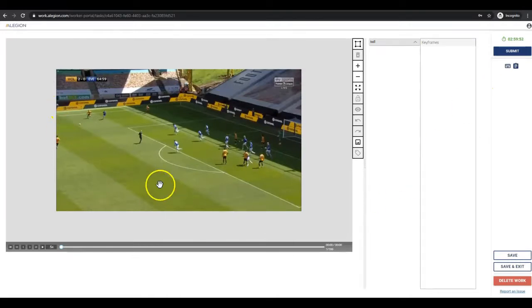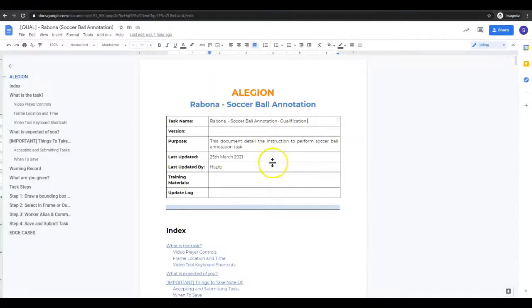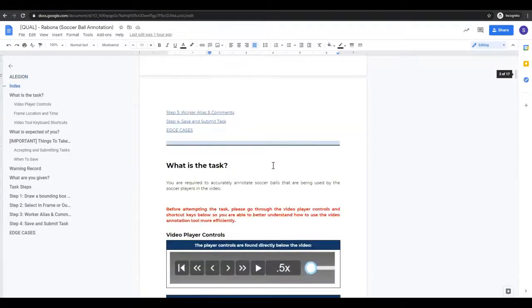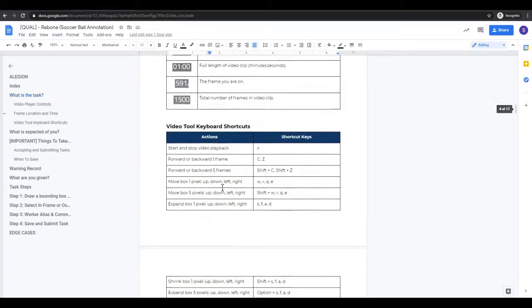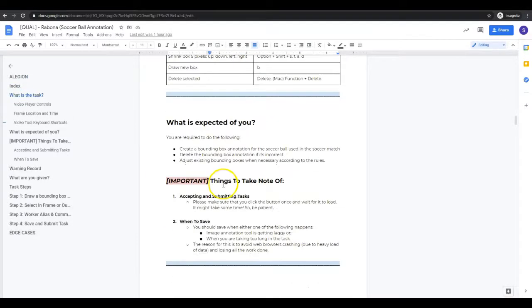So basically what you're supposed to do in this task is annotate the soccer ball that is being used by the soccer players in the video. Please take note this is a video annotation, so you're supposed to create a bounding box around the soccer ball. Of course, you shouldn't delete it. You should adjust it. Basically, don't delete anything for video.